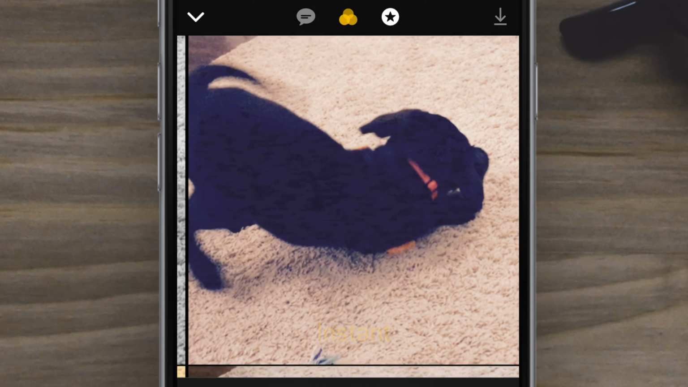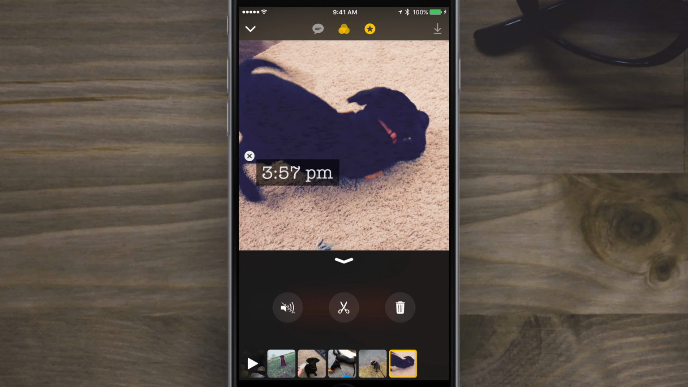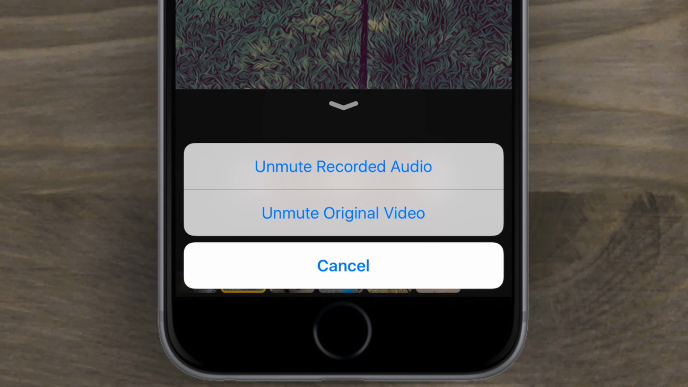So I have my dog Dublin here. I want to add that kind of faded filter to it. Maybe I want to add some text to it so I can pull the timestamp in. And of course, it's pulling in from the exact time right now that you're creating that video. So it makes it really easy to add things at the moment that you're creating them.